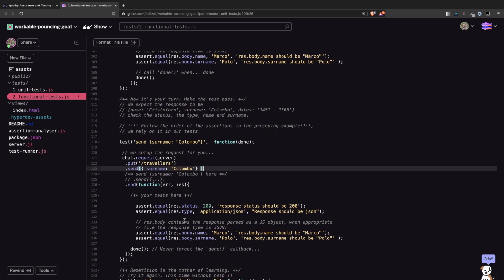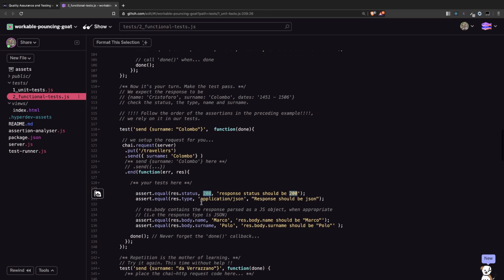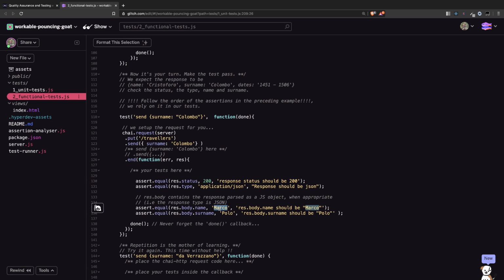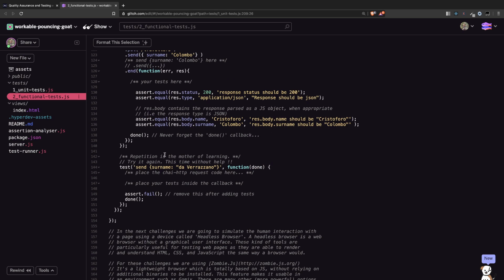Good. Next, we want to check the status, the type, name, and surname. So the status should be 200. The type should be that. The name should be Cristoforo. And the surname should be Colombo. Alright. We expected the response. Good, and dates. We don't need to check for that. Alright. Repetition is the mother of learning.